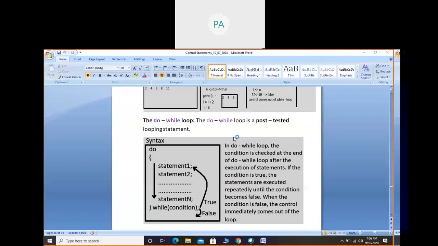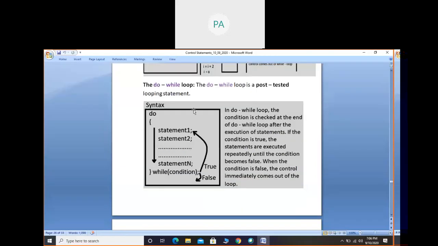Okay, so yesterday we were discussing the do while loop. Once again we will discuss the syntax and an example program. Before I go to the example, let us briefly discuss the syntax of the do while loop with explanation.